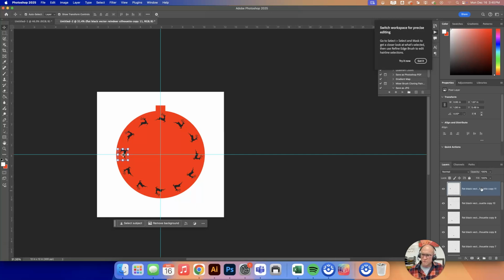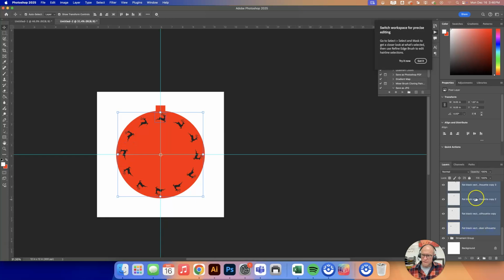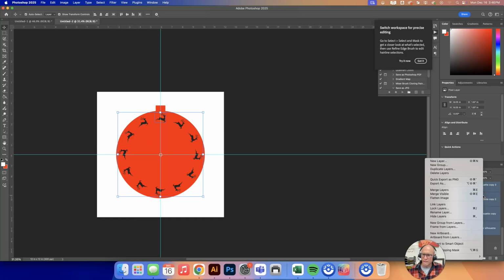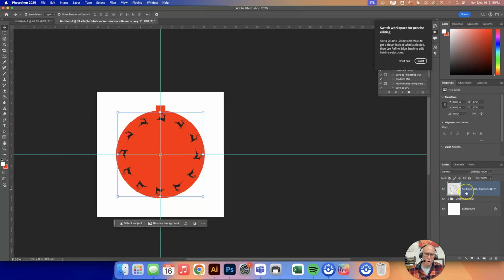So what I'm going to need to do is to go all the way up to the top, click on that one, and then scroll down, press Shift, and click, and then I'm going to merge those together. So I can click on this menu, or I can right-click and merge layers. Okay, and now they're all in one layer.